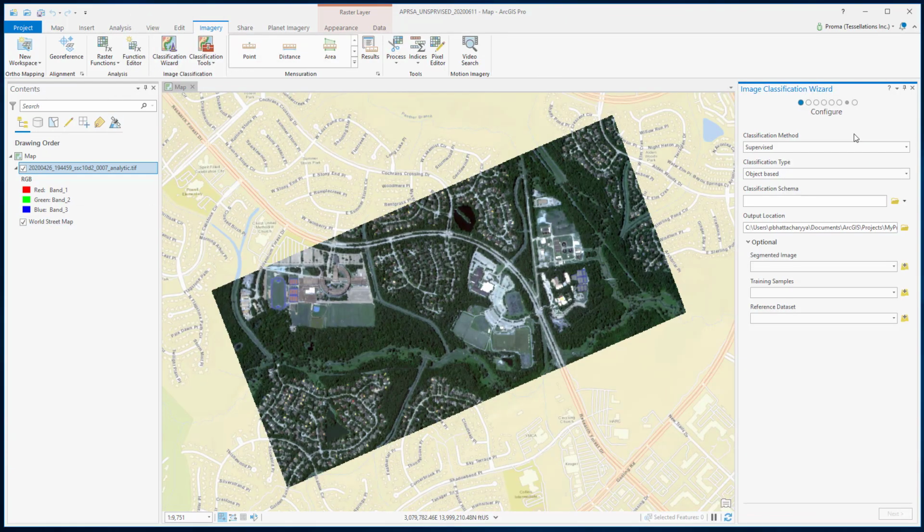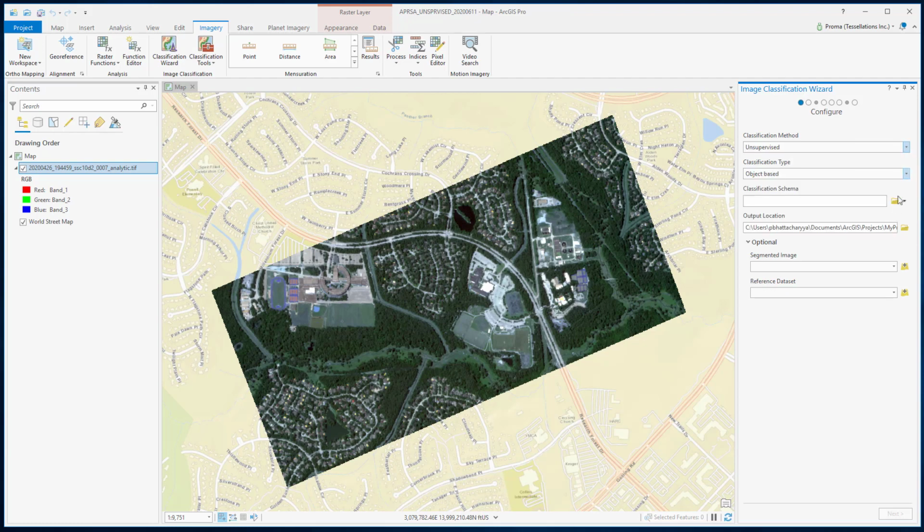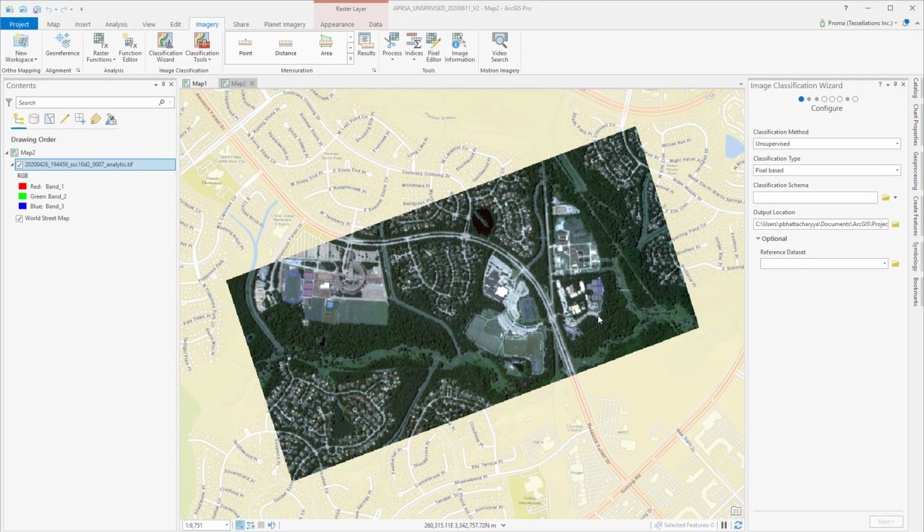In the image classification wizard window, first step is Configure. First, we will choose our classification method, unsupervised, and then we are going to use the pixel-based classification type. Our goal is to classify this area into two broad classes, pervious and impervious surfaces. We will start with this default schema option here. In the following steps, I will create two classes, pervious and impervious.